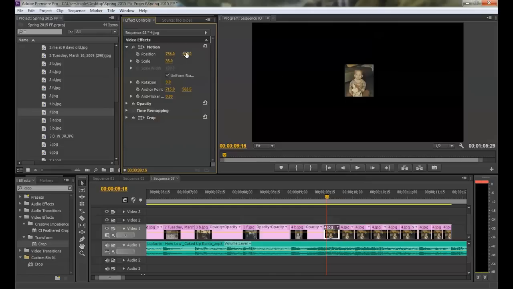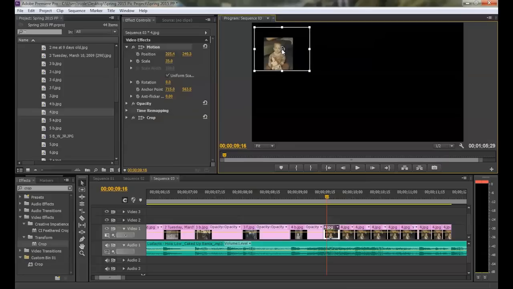So I'm going to use my positioning numbers, or I could simply click on motion, which allows me to resize and reposition manually. Notice the numbers changing. I'm going to bring it to the top corner and start this first picture about here. Now there were 9 claps.